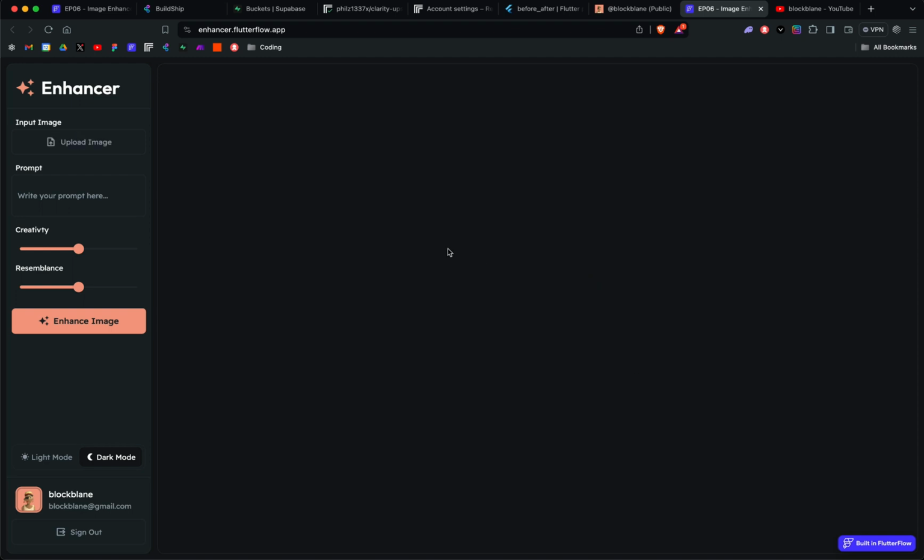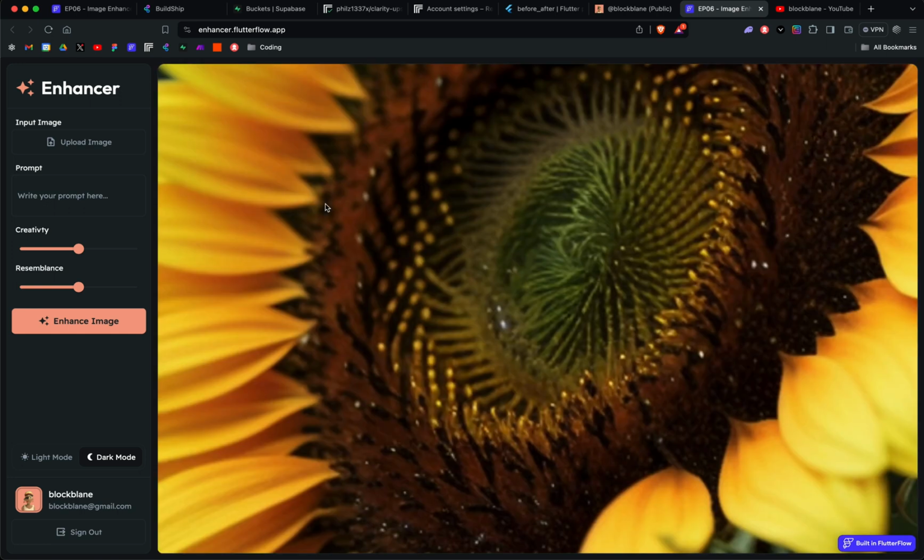What's happening is it's uploading to Supabase, and then we'll get the URL from that image and display that on the image widget. So this is the uploaded image. We've got a prompt field here where we can add extra information if we want. We could say sunflower, or we could leave it blank. We have a creativity slider, which tells the AI model how creative we want the enhanced image to be. We'll just keep it average.